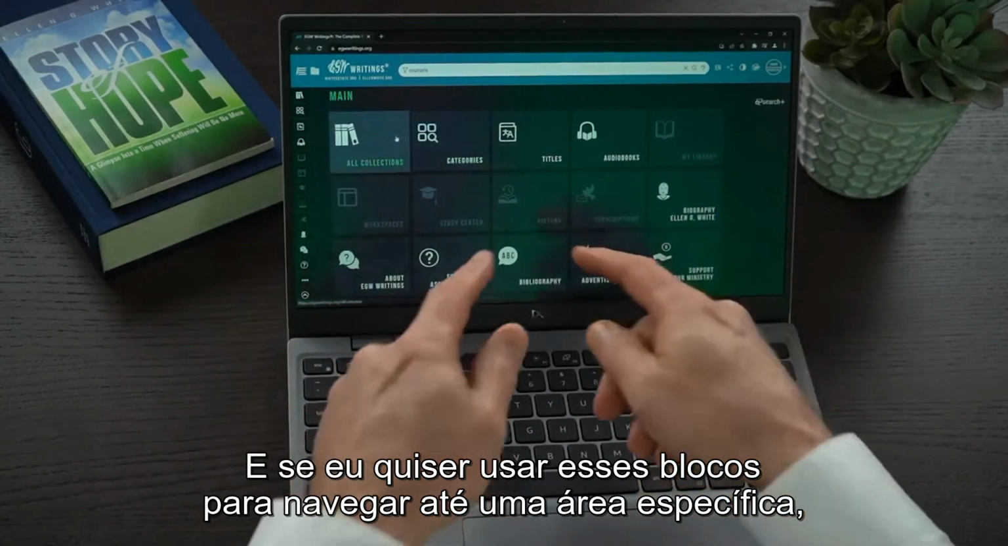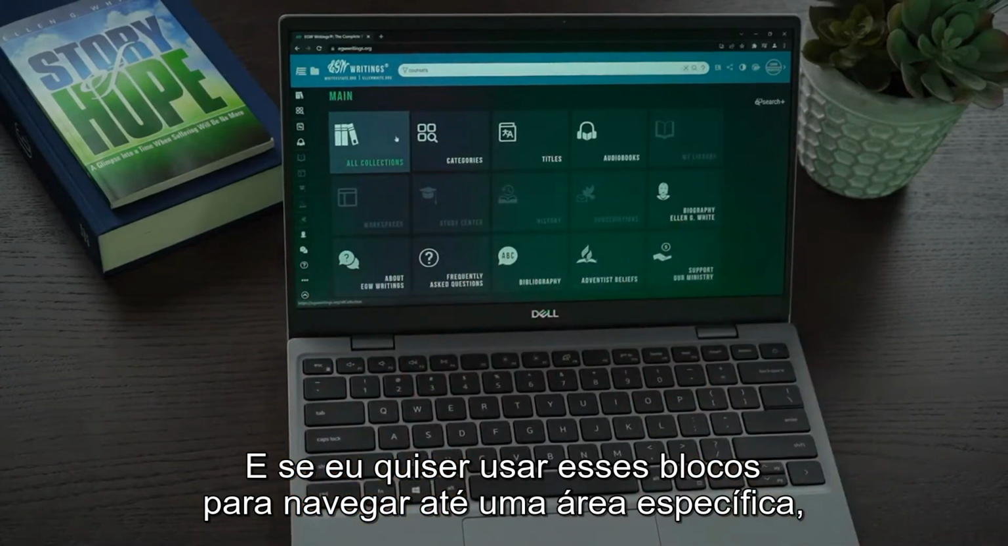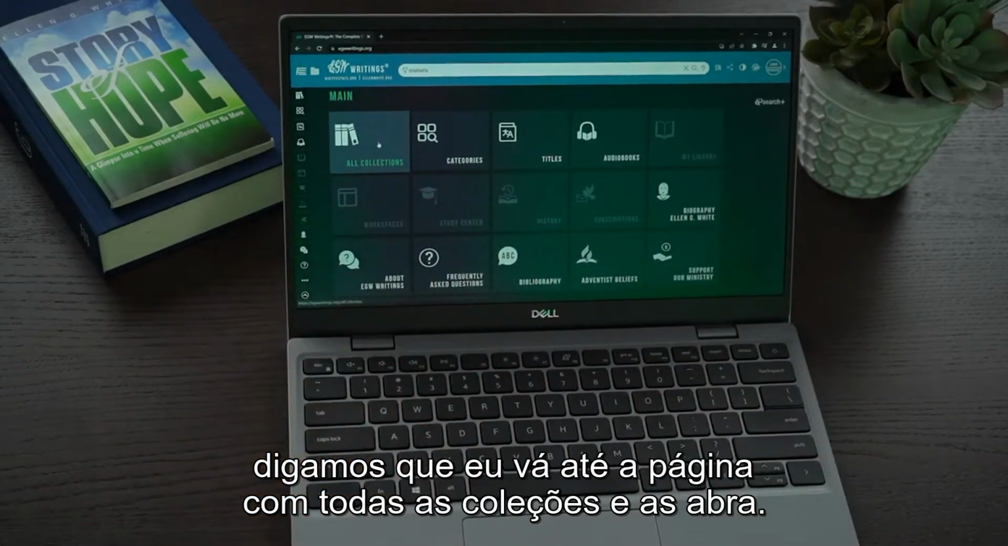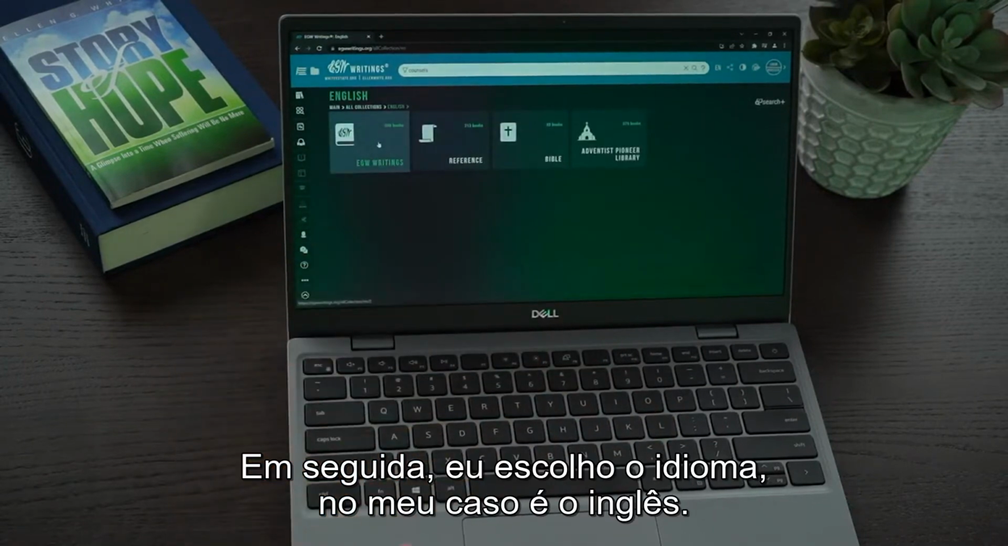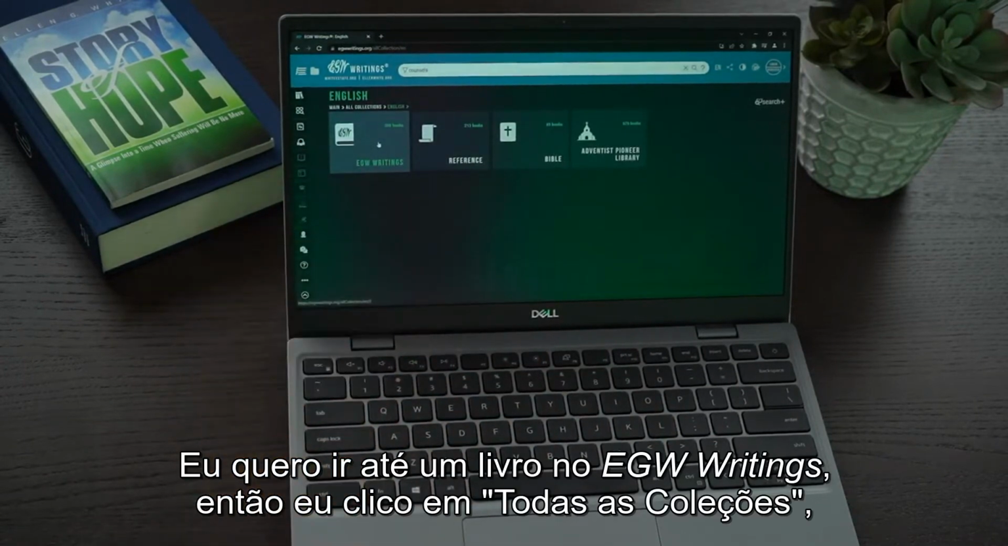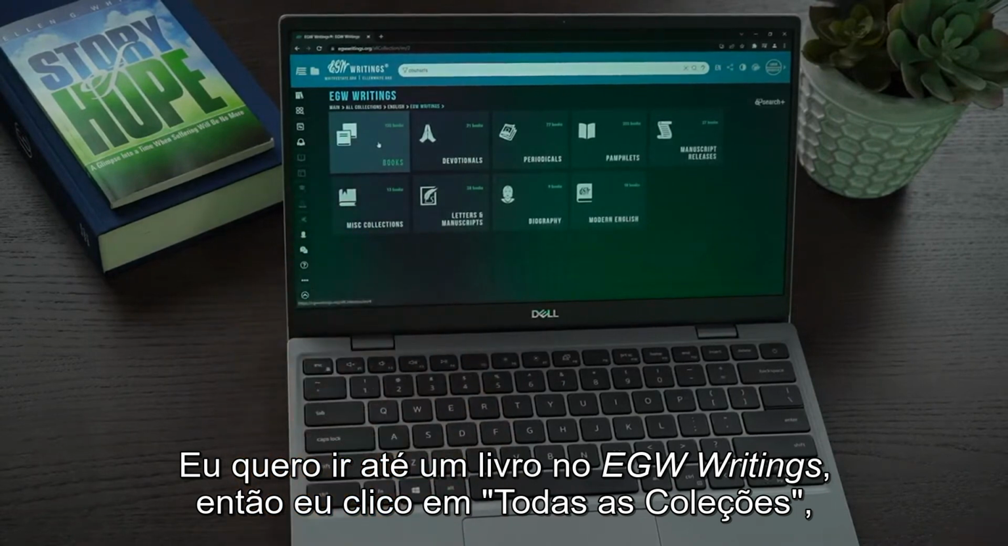And if I want to use these tiles to navigate to a particular area, let's say I go to All Collections and I open it up. I choose my language and I'll choose English. I want to go to a book in EGW Writing, so I go to the EGW Writings collection.